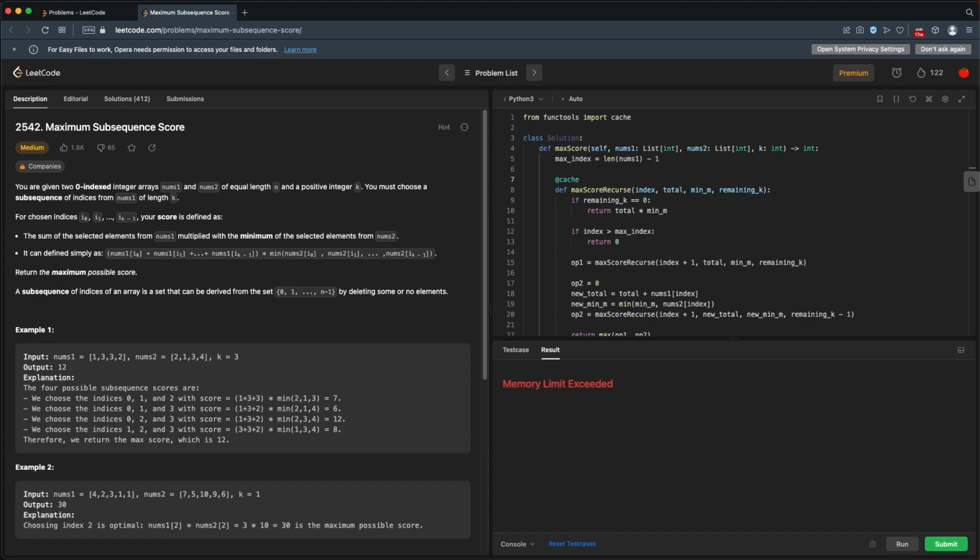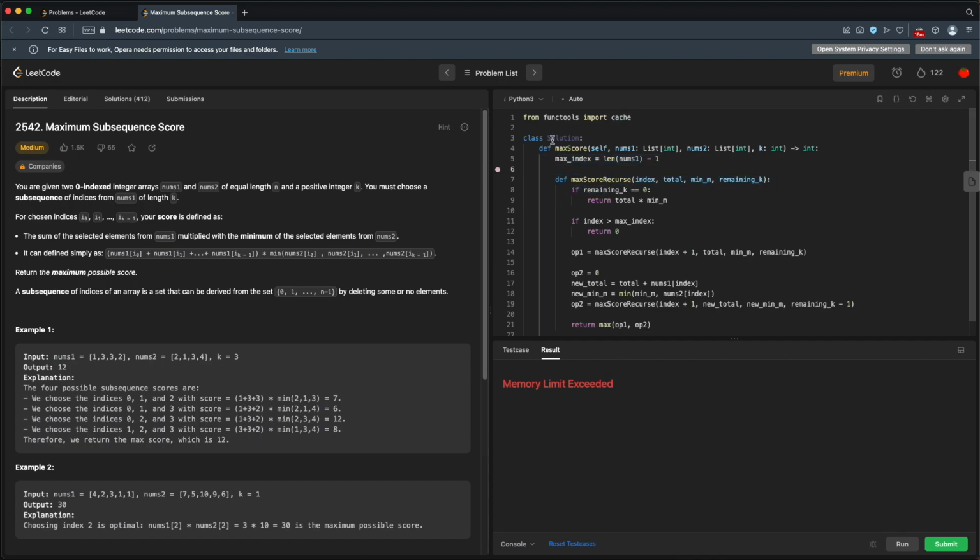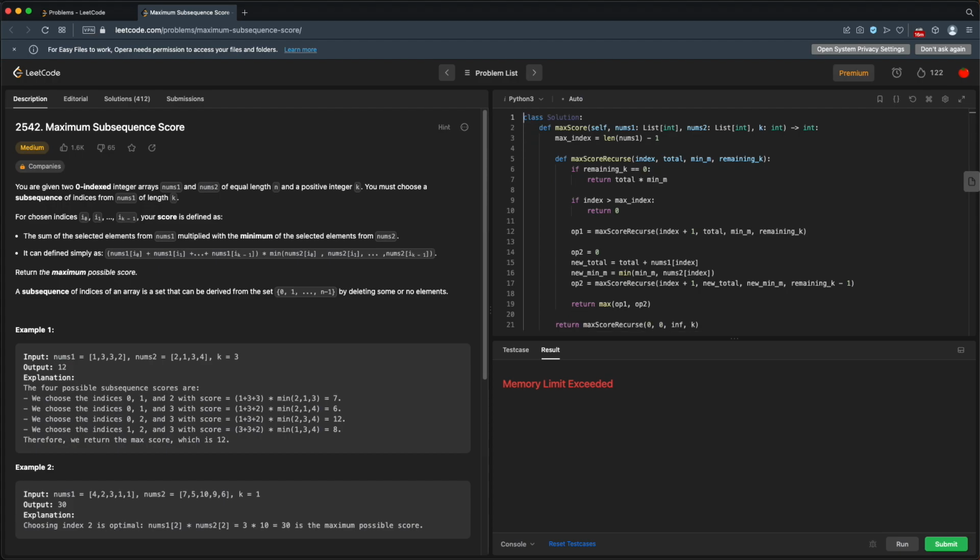And we get a memory limit exceeded. So that means we have too many calls here and we're caching too much data. Okay, so we need to find a better solution. Now recursive solutions are generally slow. So let's see if we can find an iterative solution. And for this one, we'll just start over.